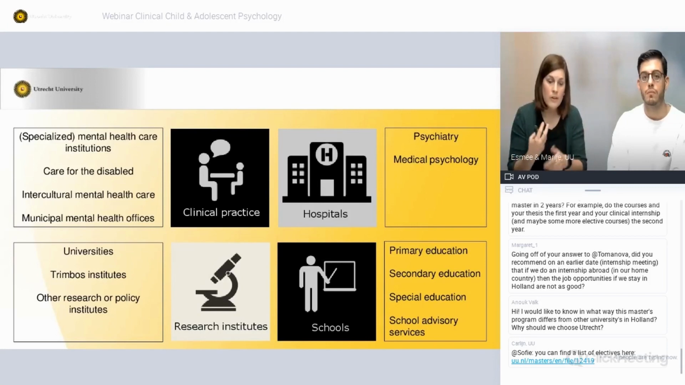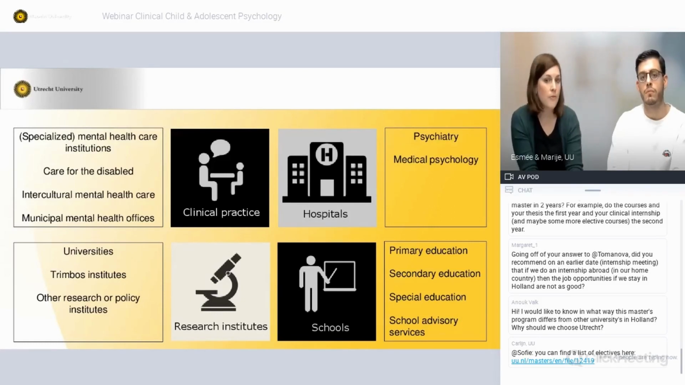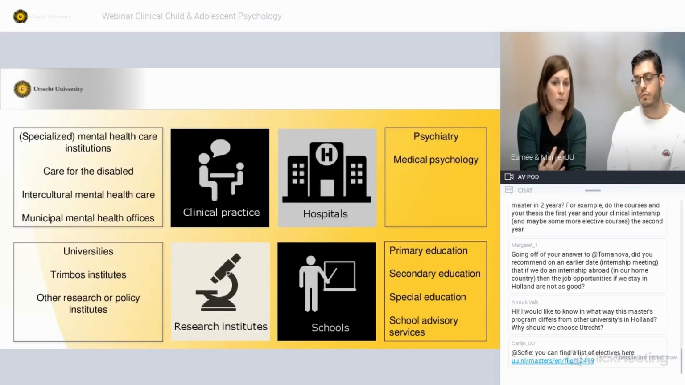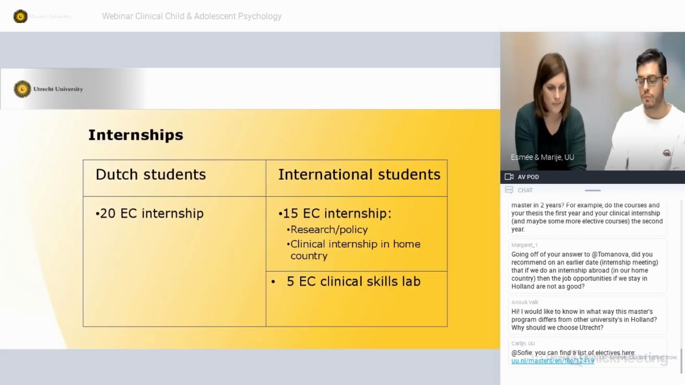And what's important to know is that internships differ a little bit with regard to what students can do. So sometimes the focus is more on diagnostics, and in other internships the focus is more on treatment or more research-related work.